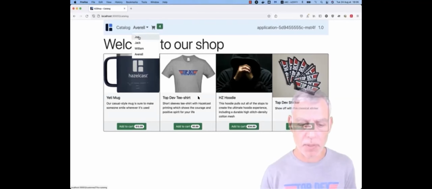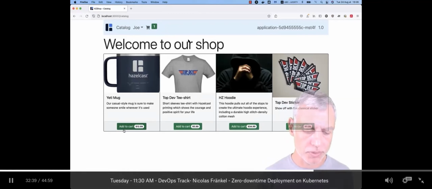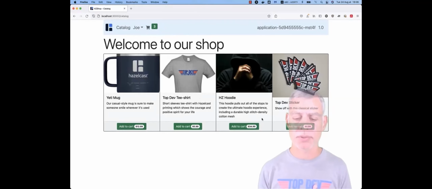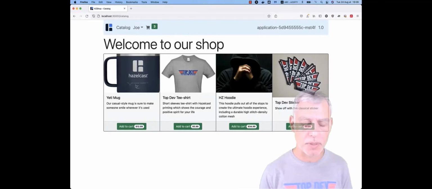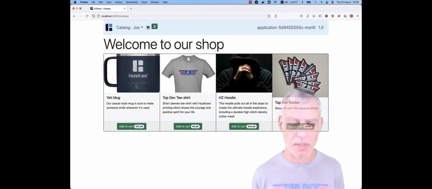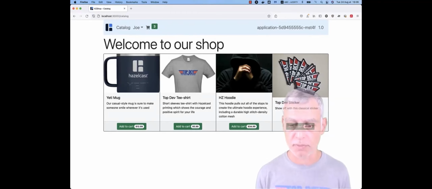We can go back to Joe and add some more stuff. And now imagine the other users, they don't do anything with their cart, but this user will just continue adding stuff to their cart. So we will mock somebody who is interacting with the shop and mock people who are not interacting with the shop.